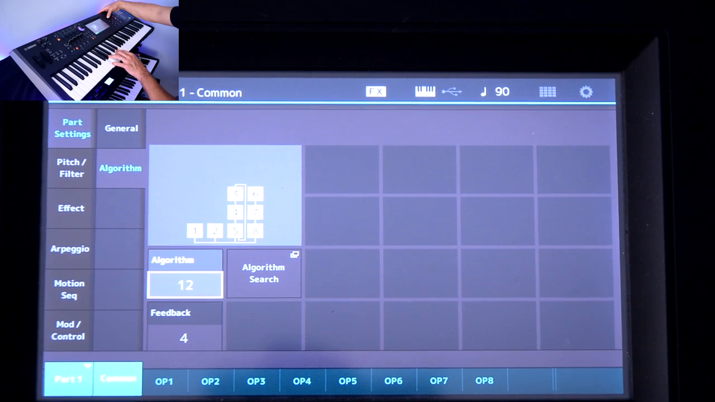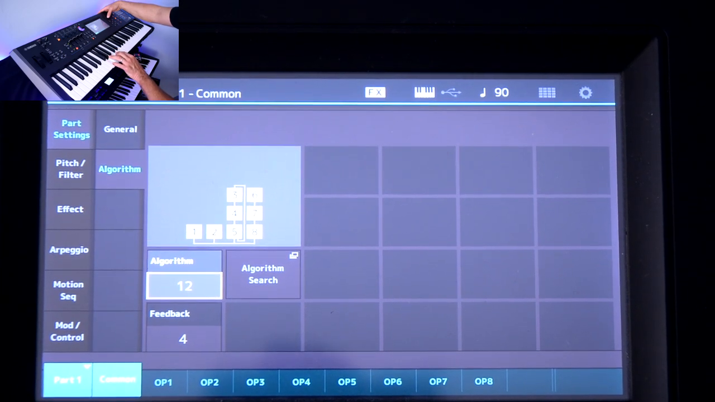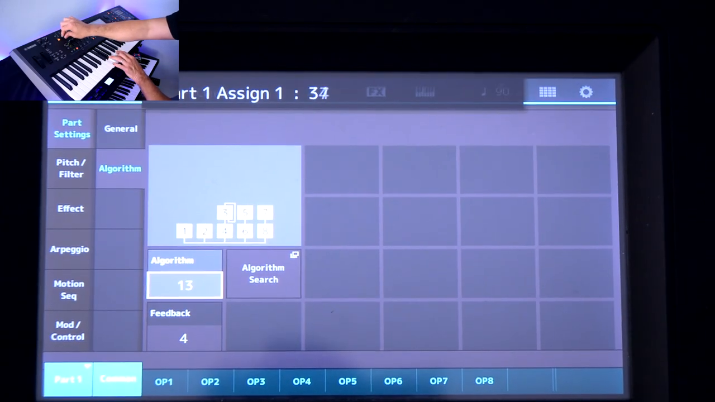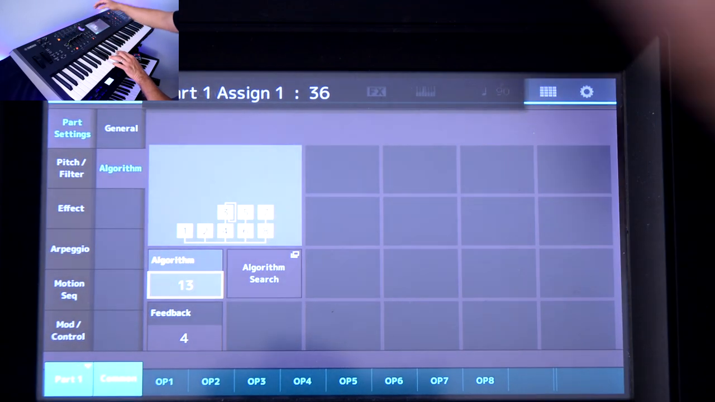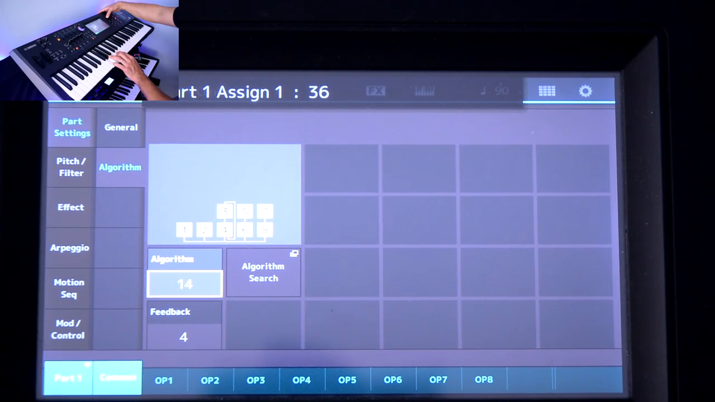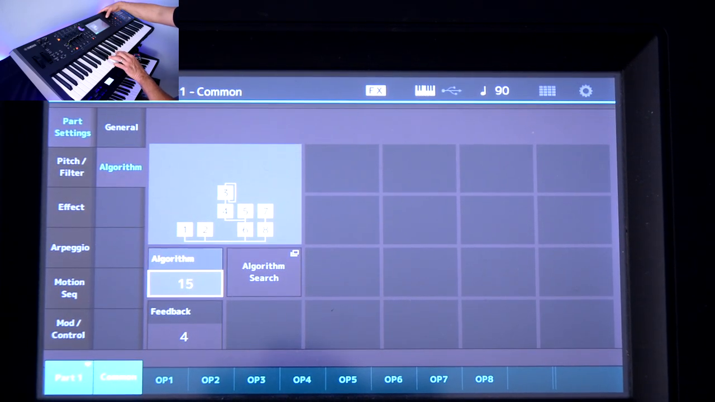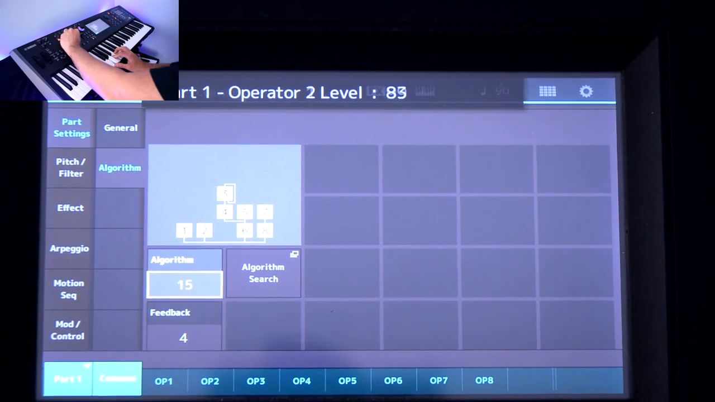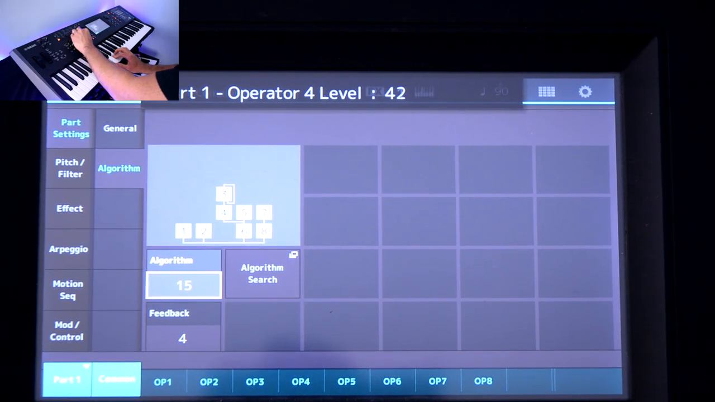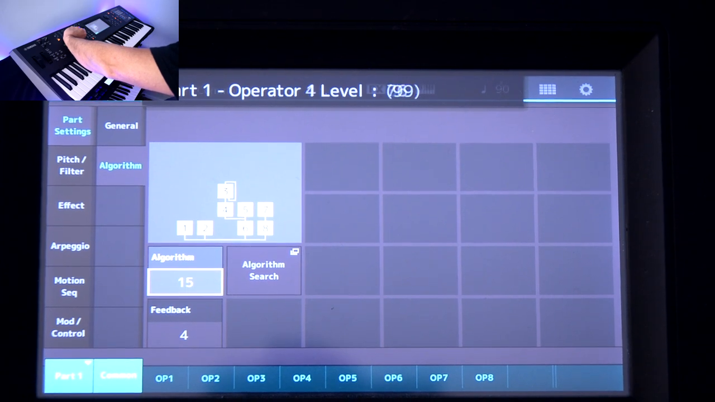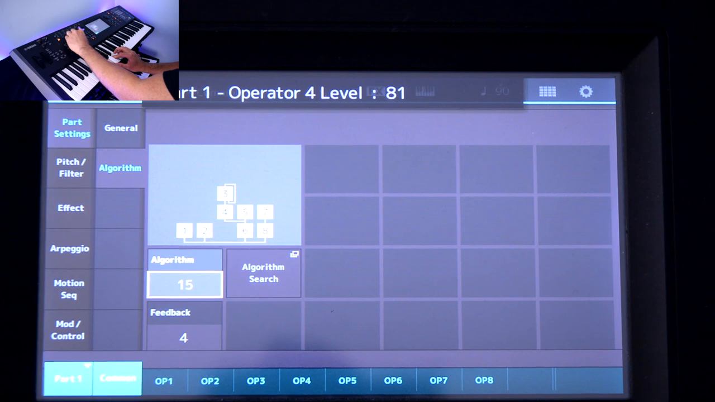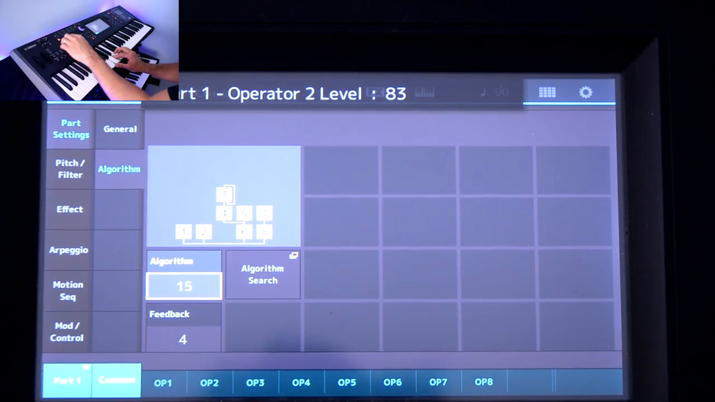As you can see, some of these don't have much change, and you would have to go through and play with your operators if you wanted to use that particular one. 13, here's 14. And the other variable you could play with here is your levels, since these are set up. Operator levels are all set up on these sliders.